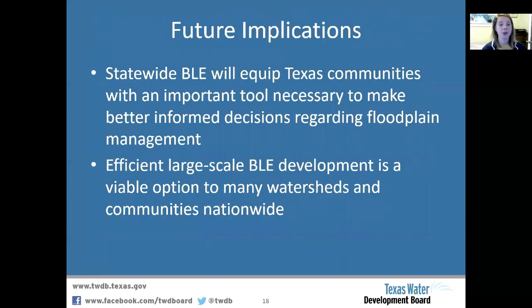And then as far as future implications, we are so excited about this statewide base level engineering. We're thinking that it will equip Texas communities with an important tool which is necessary to make better informed decisions regarding floodplain management. And this efficient large-scale base level engineering development is a viable option to many watersheds and communities nationwide. So we hope by sharing this information today that we can share how we're tackling the lack of updated flood hazard data in Texas, and also highlight the benefits of this base level engineering development so that other states are made aware and that they can benefit from this information.